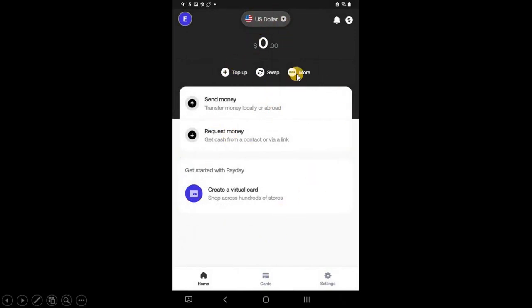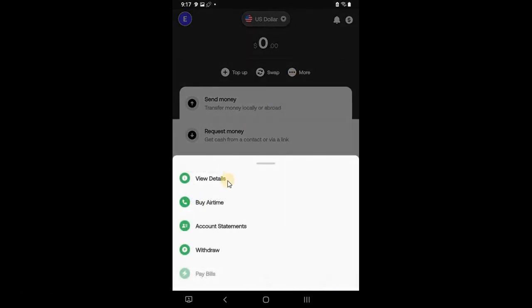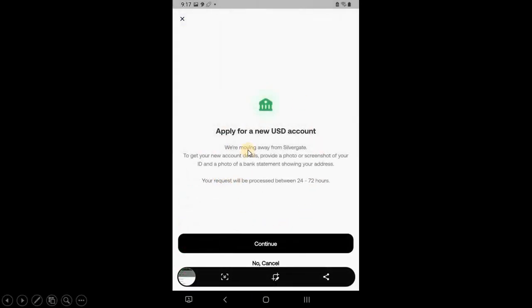So now what you're going to do, you're now going to come here and click more. Okay, when you click more, this is what is going to come out. So you now click view details. Okay, you click view details. So when you click view details, they now tell you apply for a new USD account. Okay, then you click continue.